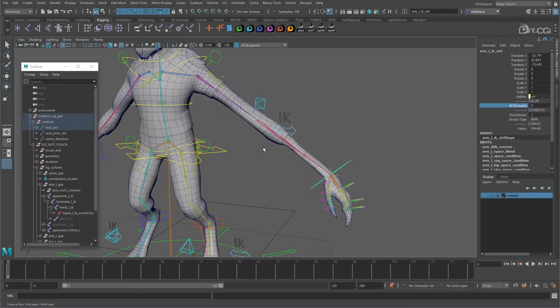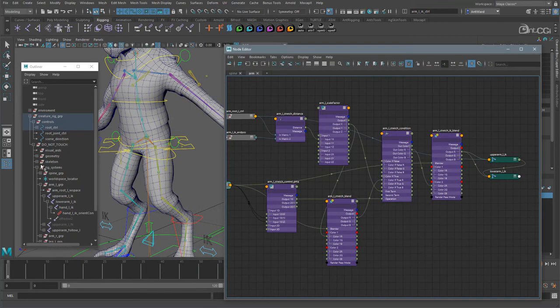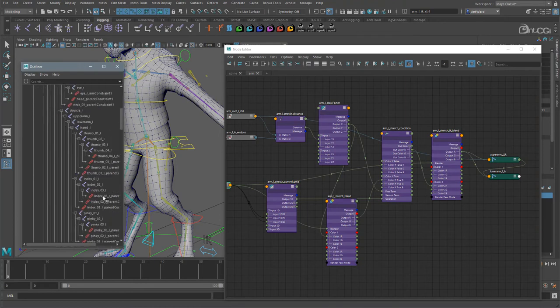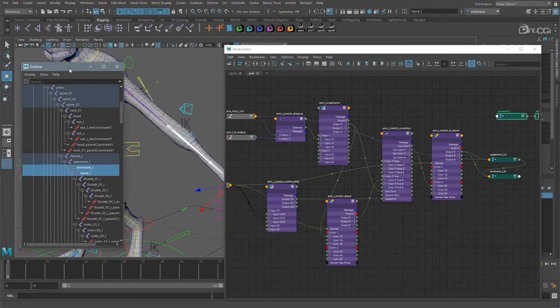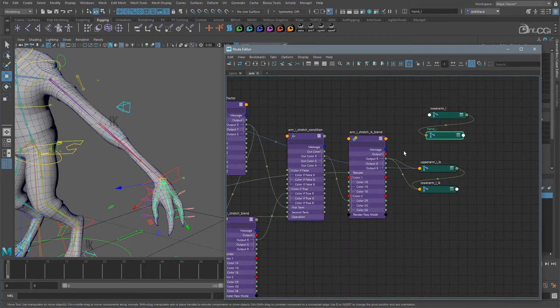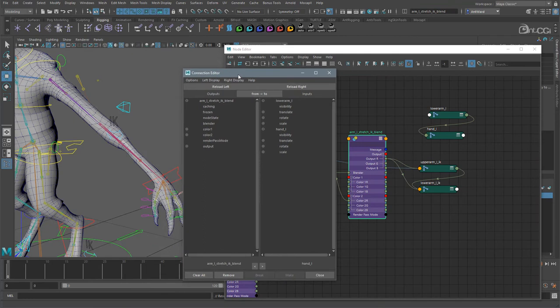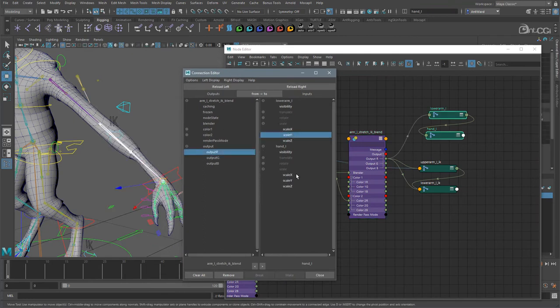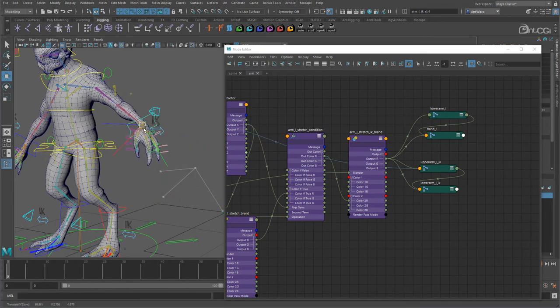Okay, good. So now we need to include the bind joints too, so the scale affects the geometry. So let's find those and bring them in. And again, connect output R to each joint scale Y attribute. We could use the connection editor for a change. Okay, there we go. The arm can now move and stretch.